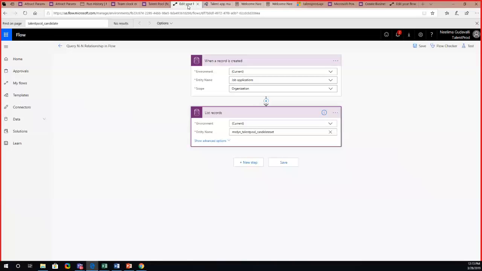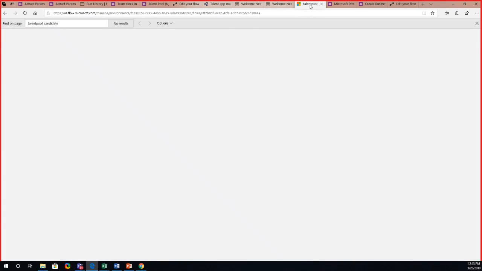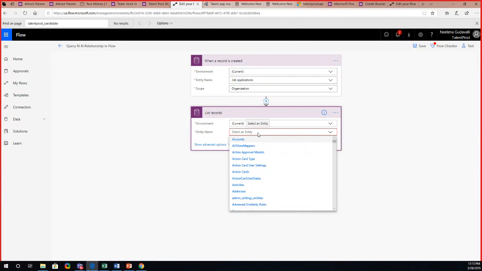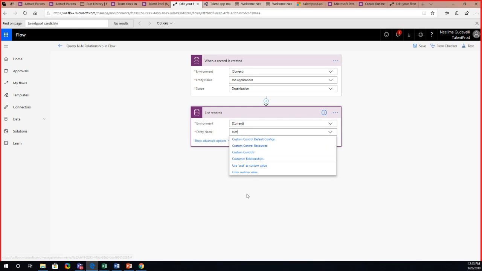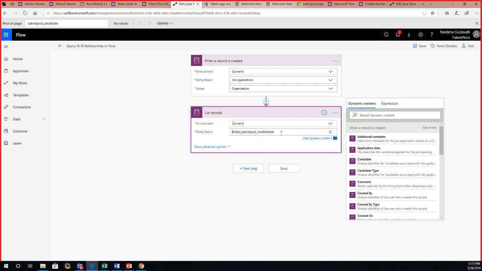Then you take that entity, you come here and use that entity by selecting the custom field, because this entity is not visible anywhere. You'll not find this entity. But you have to add it as a custom entity. The way to add it as a custom entity is just copy this and then go to your flow and say custom. Enter a custom value, and then it gives you an option to add this entity. So that's how you need to query the end-to-end relationship.